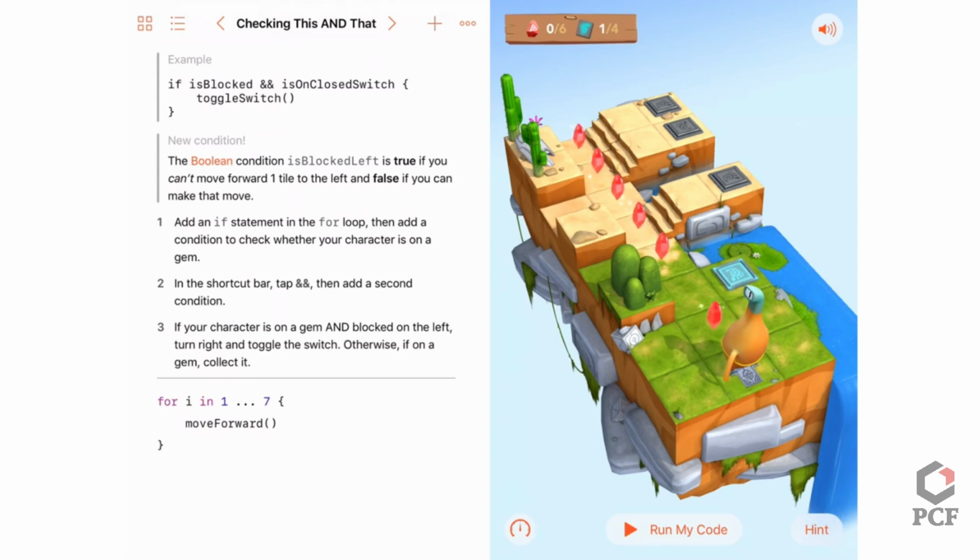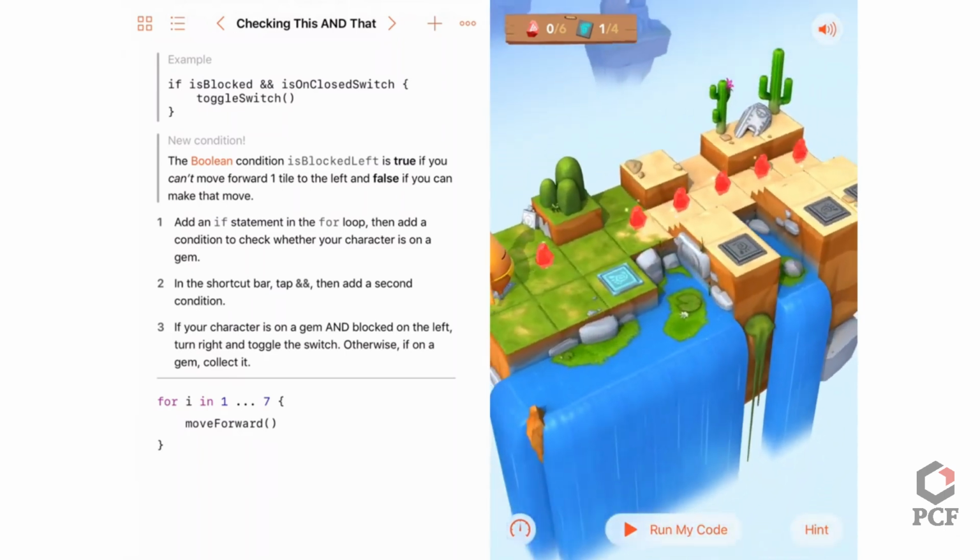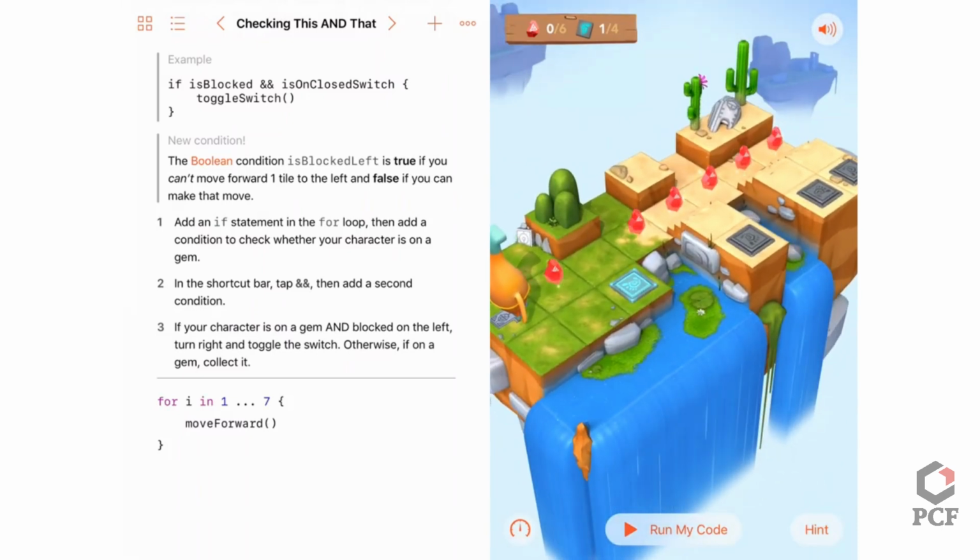Like in previous lectures, we're using a for loop and an if statement, which we've learnt earlier on in the course. The only thing new here really is this AND operator, these 2 ampersand symbols. So if you have a look at the world and think, how am I going to achieve this? As the for loop's already there, we're going to move forward. Every time we move forward, we want to see, am I on a gem? If I'm on a gem, collect it.